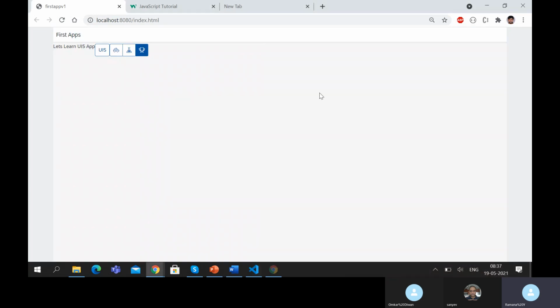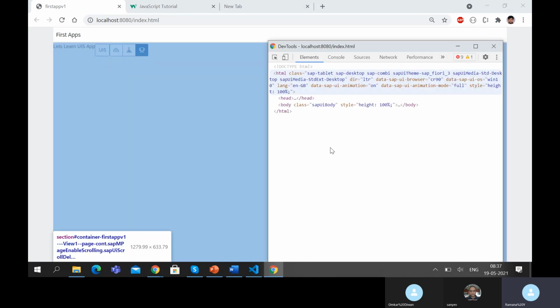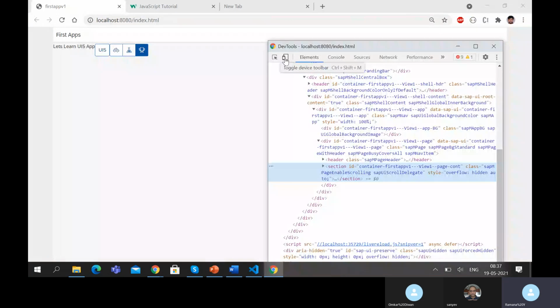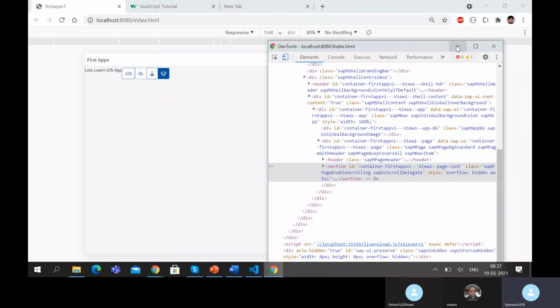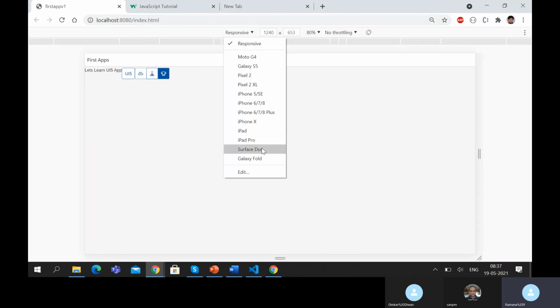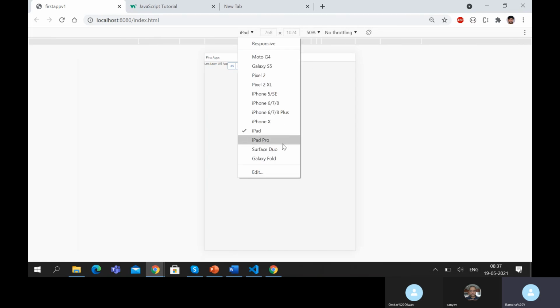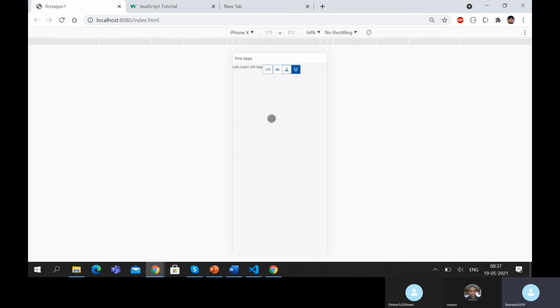If you right click on your existing application, you'll have something called Inspect. You can use F12 as a shortcut, or Control Shift I. When you click on this, on the top right you'll see a mobile icon. We call this the emulator. If you click on this emulator and minimize this, you can test this application on different devices. If you want to test how it looks on iPad, this is how it looks. And on iPhone, this is how it looks.